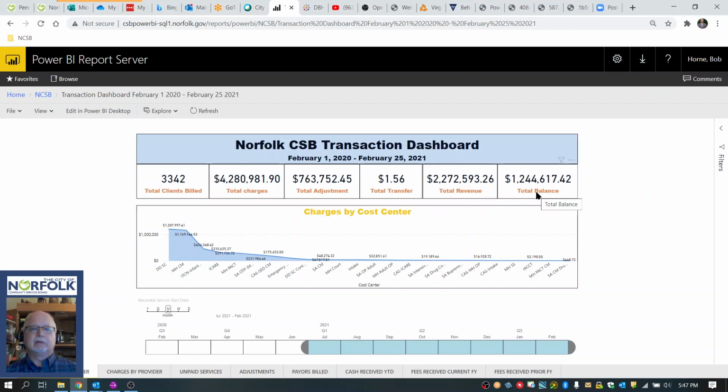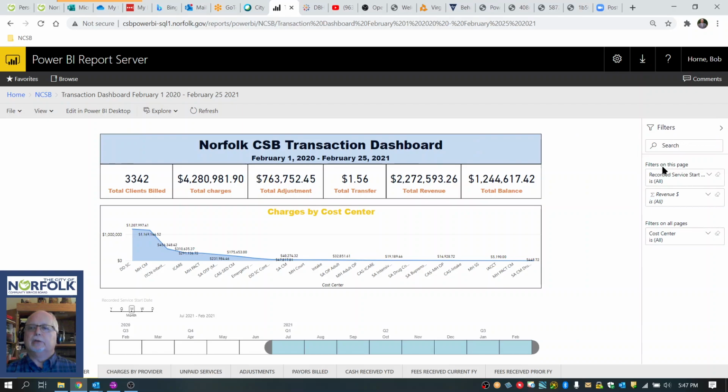All right, that's a general overview of this first KPI page, but let me point out some important pieces before we move on. You'll notice over here on the right-hand side that we have these filters. So I'm going to click on this little out arrow, and you can see those filters expand. So I have a couple of filters on this page, and then I have some filters that are available on all pages. The filters on this page are recorded service start, and it says it's for all, and then it's revenue, and then it says for all.